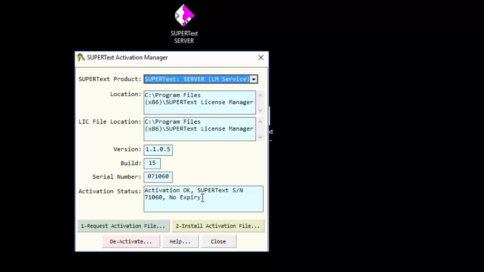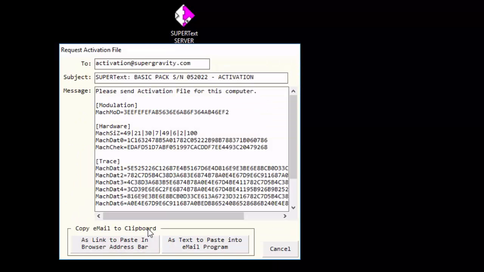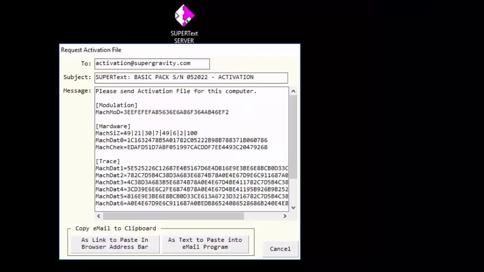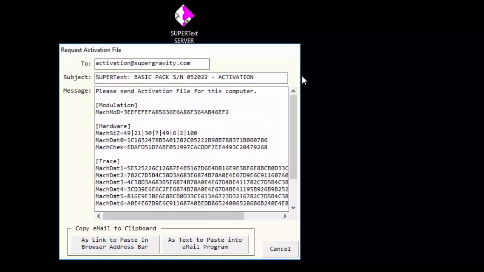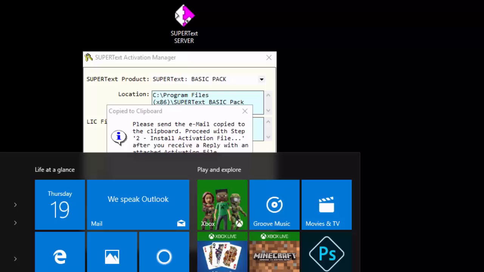And the way we manage that is really quite simply, you're going to go to your product. I'm going to go to Basic Pack, and you will say, I want activation. You're going to request an activation file. And as I say, this is all documented over here in a document called SUPERText Activation Manager. You're going to request an activation file, and SUPERText will compose this email. You can automatically send the email if you want via your browser, but usually you'll want to just cut and paste the text and maybe go to this machine or another machine and send the email. So let me show you what it looks like.